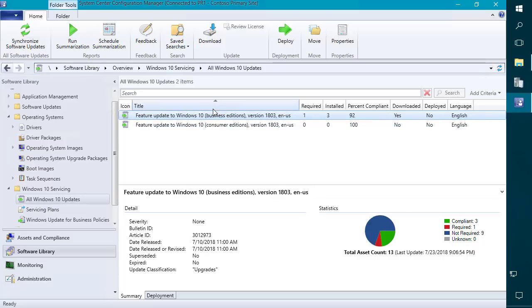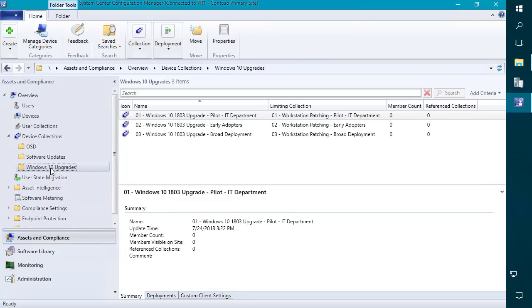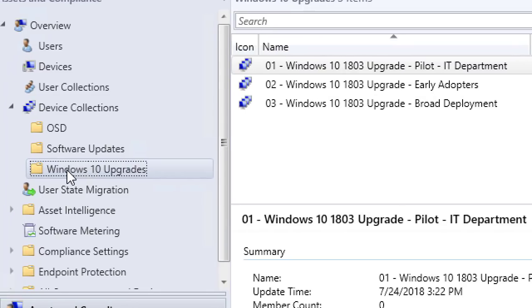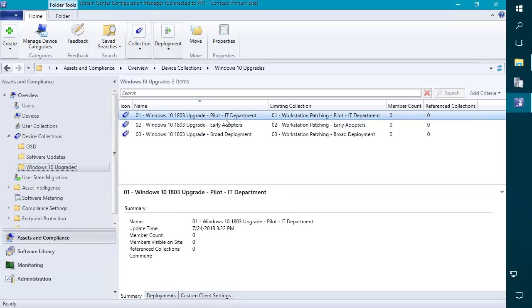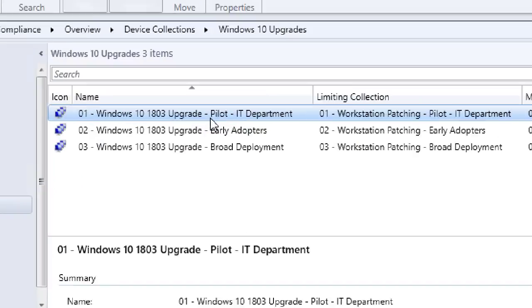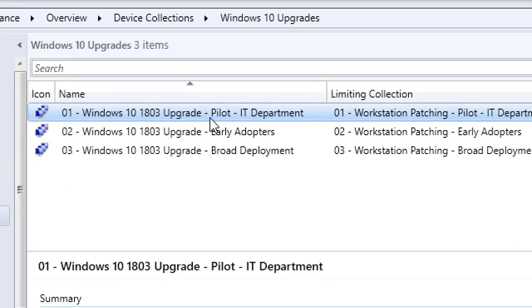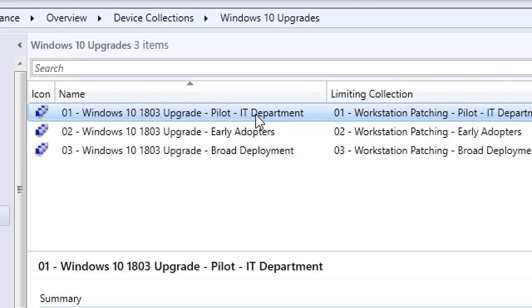All right, so just like any other software update, we do need to target them to a collection. The way that I have this set up is I decided I wanted to make a new folder called Windows 10 Upgrades. For this, I've got 3 different collections here. I've got a pilot collection, that's going to be my IT department. I've got an early adopter collection that would be maybe a bit of a broader group of machines. And then I have a broad deployment. So these are just how I'm staging this out.